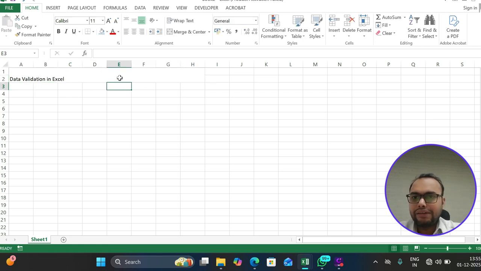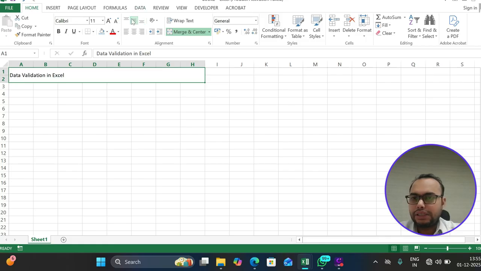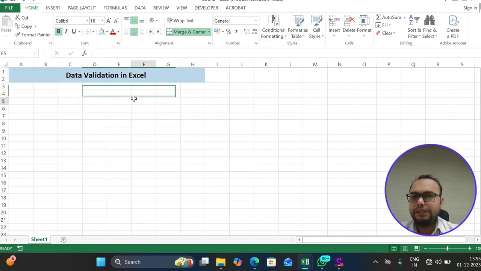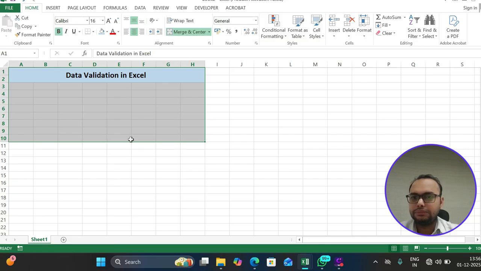ओके सो व्हाट डेटा वैलिडेशन डज? डेटा वैलिडेशन क्या काम करता है? Data validation restricts the data, right? Which kinds of value we can enter in a cell. It can be number, it can be text, और नंबर भी हो सकता है, टेक्स्ट भी हो सकता है, राइट? So let's see an example.